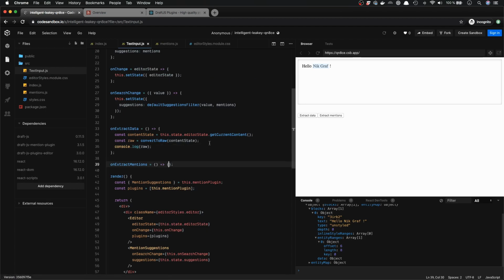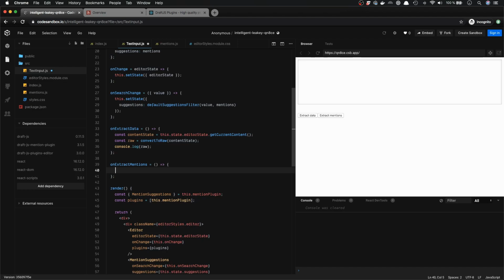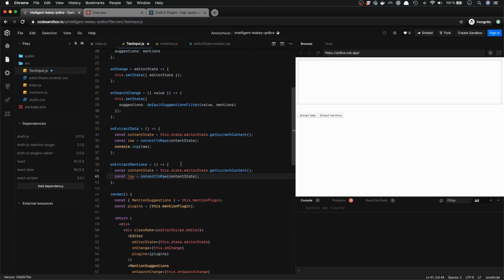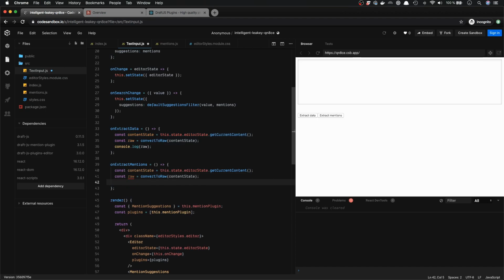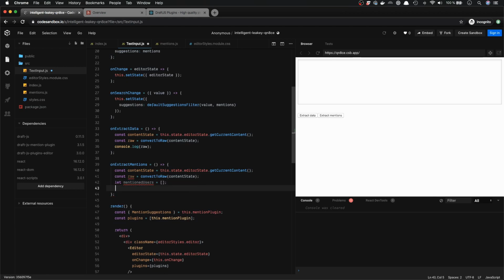So inside of the extract mentions handler, I will do the same thing. First take the content state out of the editor and then convert it to JSON. So I'll copy paste these two lines. Next, I'll define an array where I will store all of the mentions from the editor. I'll call it mentioned users, and then I will type again and log the data. If we open this up, we can see that we have the entity map object, and inside of it we will have an object for every entity we have in the editor. And in this case, the entities are dimensions.